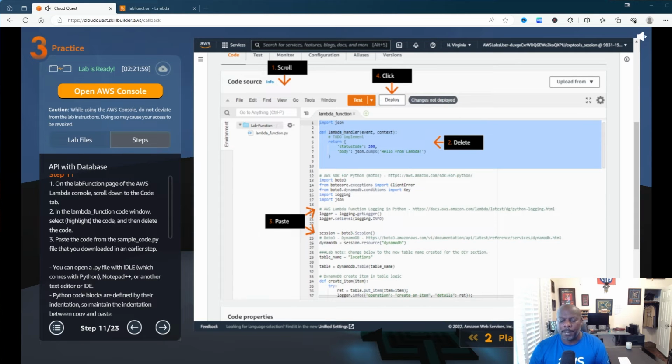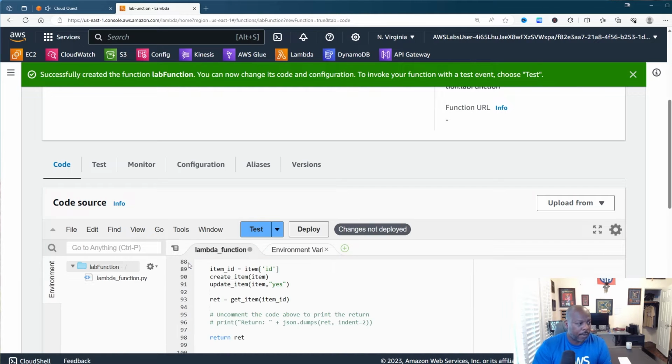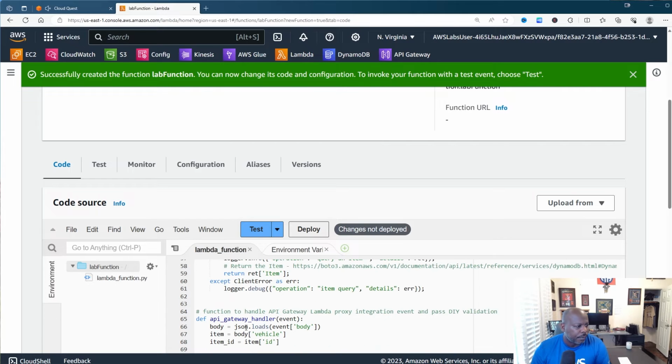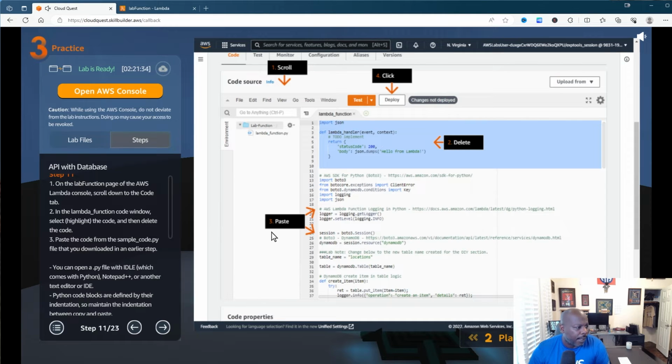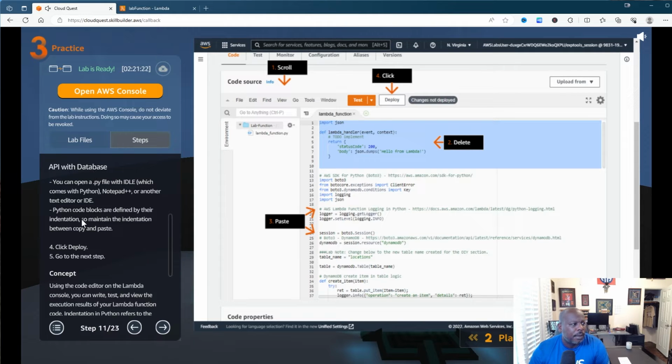So I am going to copy and paste. I'm going to do a Control A, then a Control C, and then I'm going to paste that into my Lambda editor, right there. Now let me bring this down, close this out right here. So now let me go back here. Lambda function code window, select the code, then delete the code, and paste the code from the sample file that you downloaded in the earlier step. Click deploy and then go to the next step.